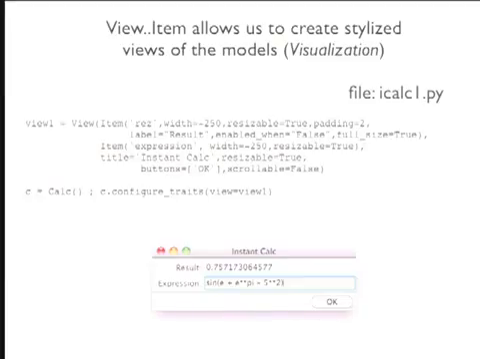And the cool thing is I can create multiple views so that I can have it in different contexts, the same object being displayed in different ways. In this case, I'm going to configure traits with a certain view. And that view is called, in this case, view 1. So we could try that.